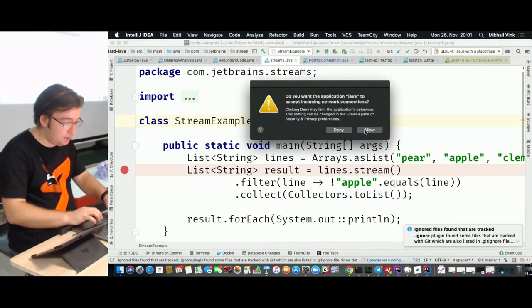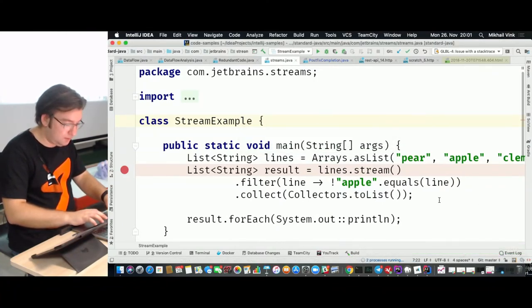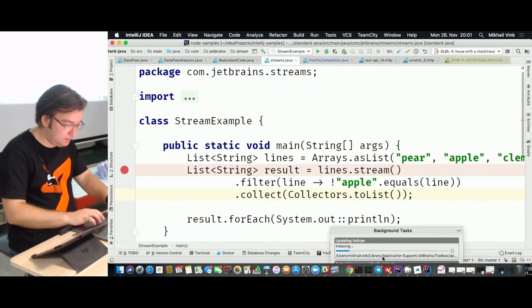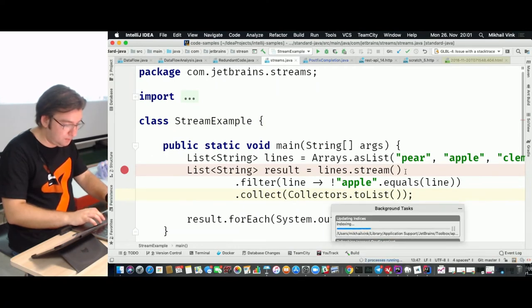As soon as it loads. Of course, it's going to index. Almost there.